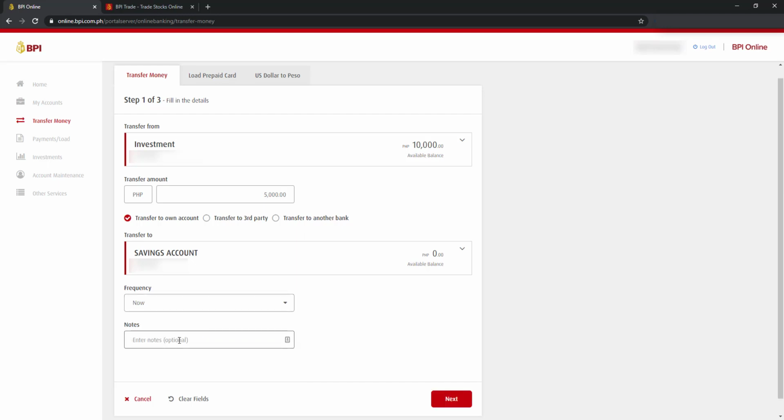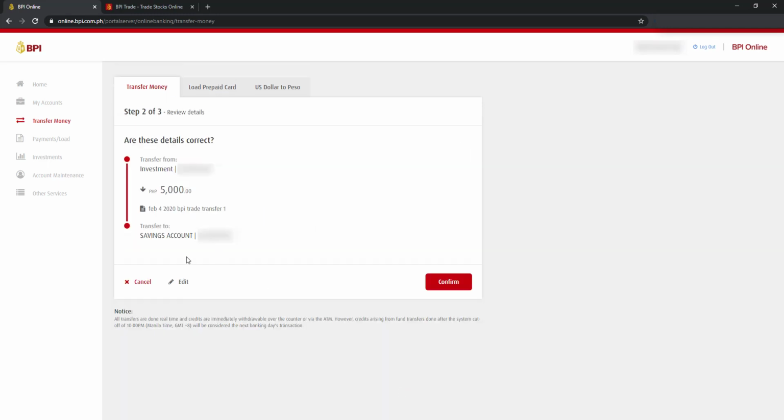And then for notes, this is just optional. Pero lagyan ko na rin ng details. So, it's Feb 4, 2020. For what? This is my first transfer to BPI Trade. And click next. Confirm these details. If everything is correct, click confirm. Otherwise, click this edit button. So, tama naman siya. I'll click the confirm button.